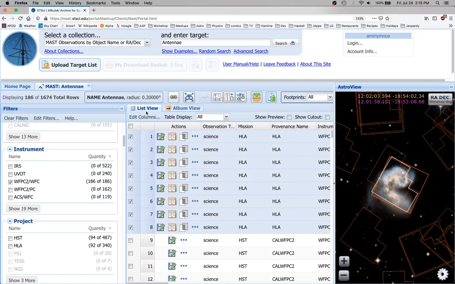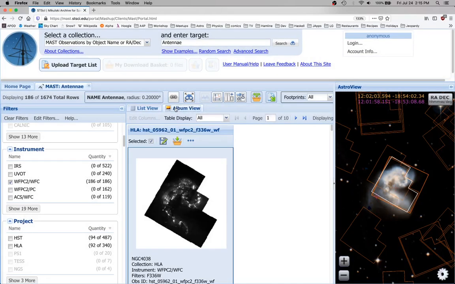I'm going to switch from list view to album view as a way of getting a little bit more of a preview of what those images look like and a little bit better of a description.